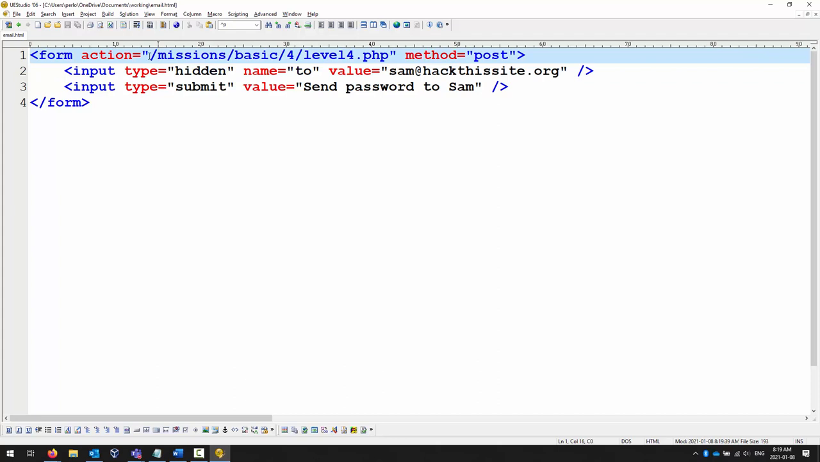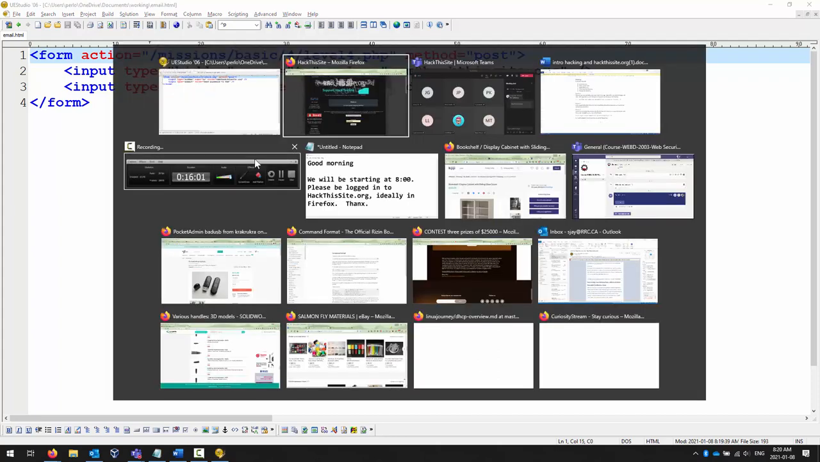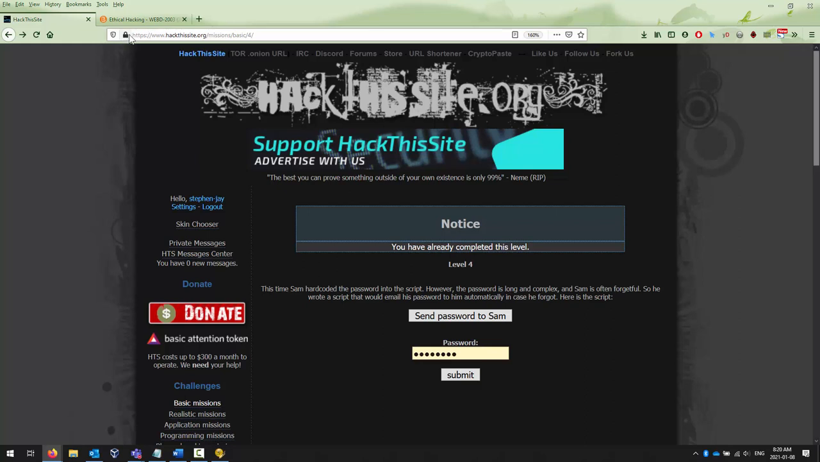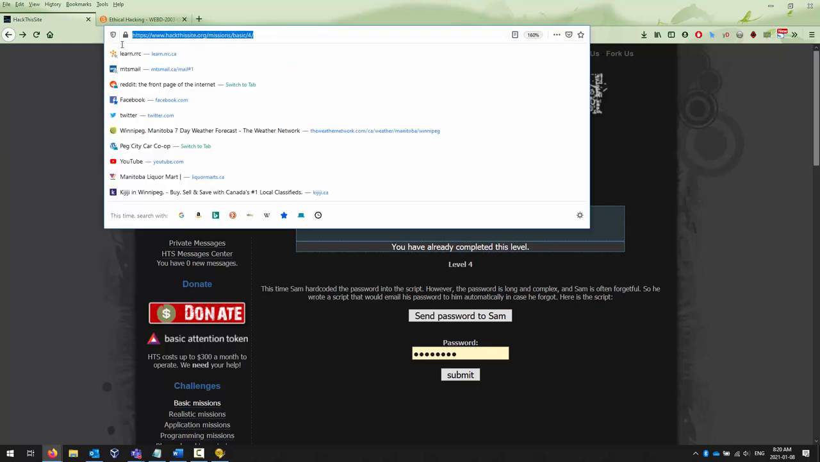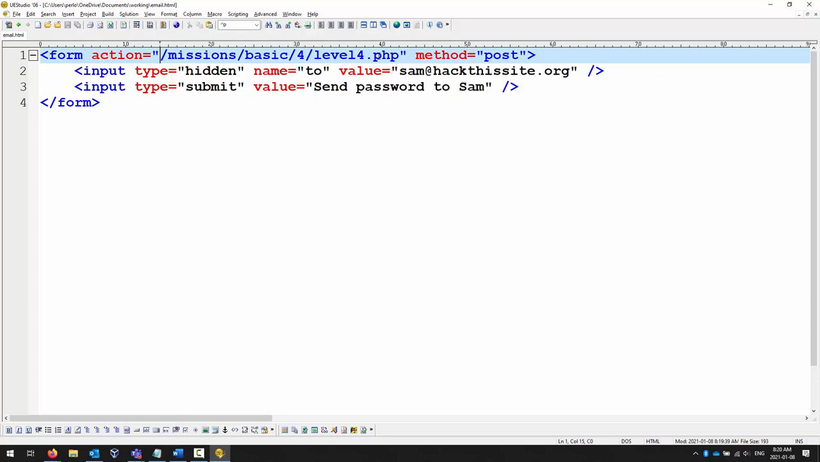First off, this action will not work. All right, the action you need to use is the action based on this website here. So select the URL, because that's where this script exists, missions basic 4, all right? So paste that and clean it up, all right?